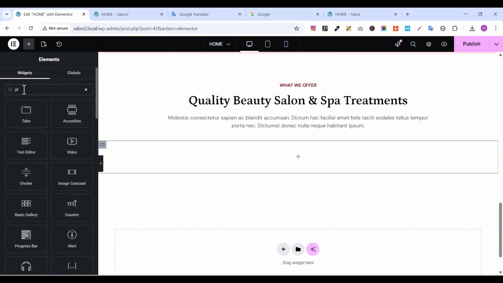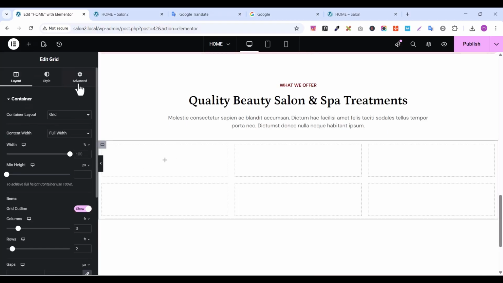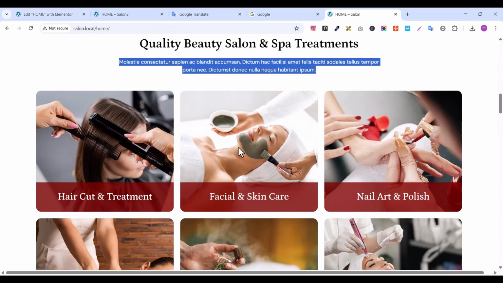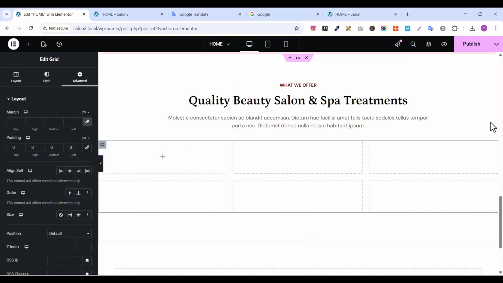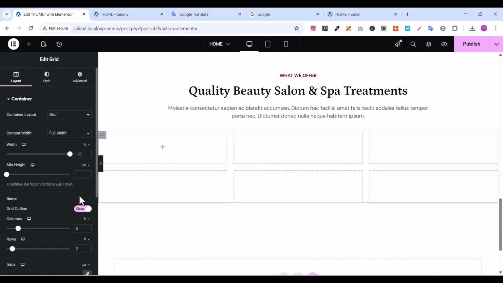So we have to add another element inside, and that is going to be our grid. So look for grid. Drag this grid inside. Good. So go to advanced, remove the padding of the grid. So let's see how many columns and rows we need. We need 3 columns here. So let's go back. Yes, so let's go to layout. Okay, we need 2 rows and 3 columns. So that's what we need. So we are going to leave it the way it is as default. So after that, let's publish it.